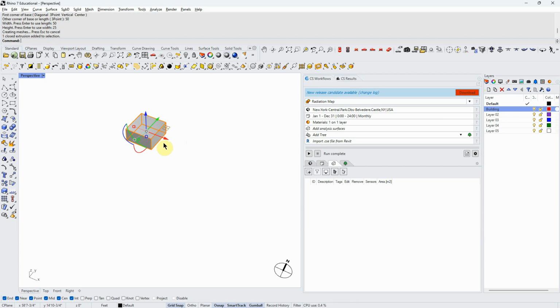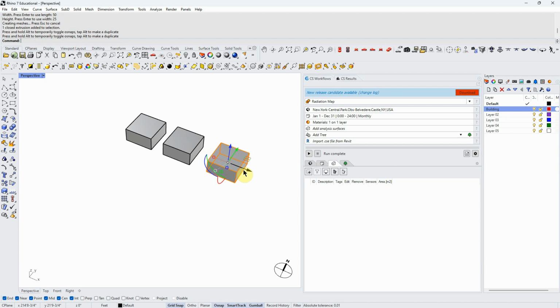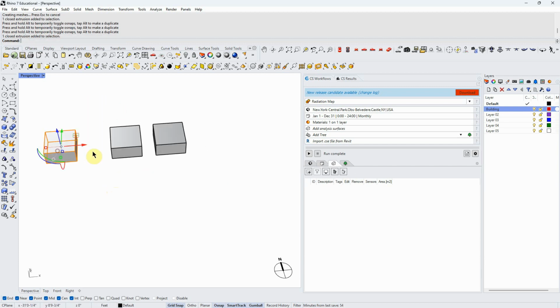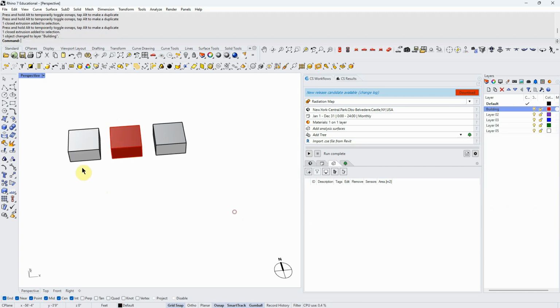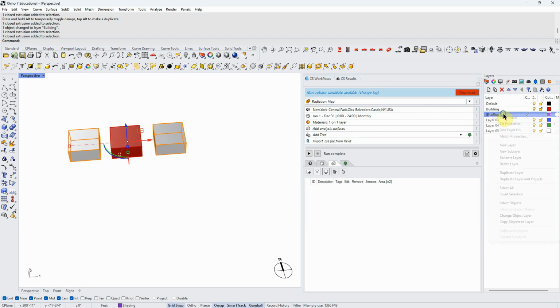If I hold Alt, I can just copy, right? So I'm going to move this one back over here. Let me just make this really obvious. So now I've got a building. Make sure I change that object layer, and I'm going to make these two shading.